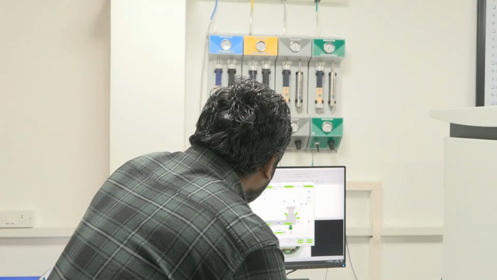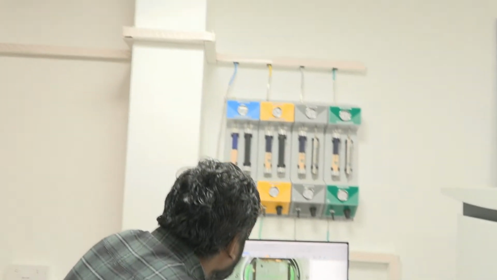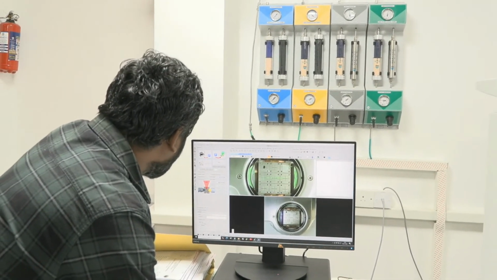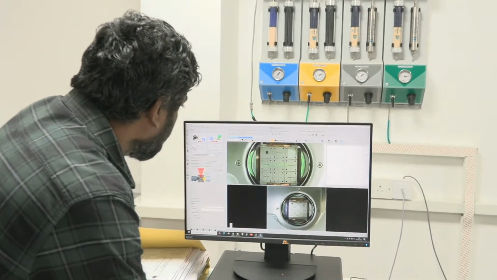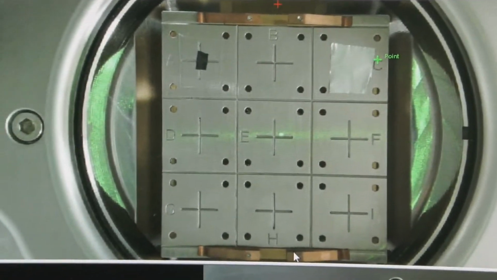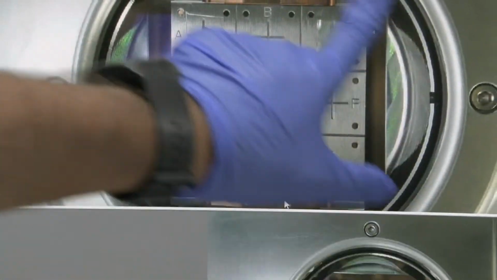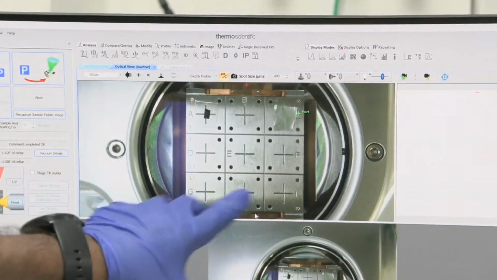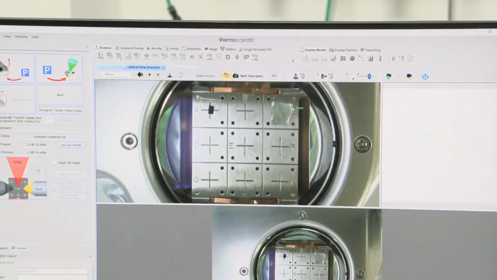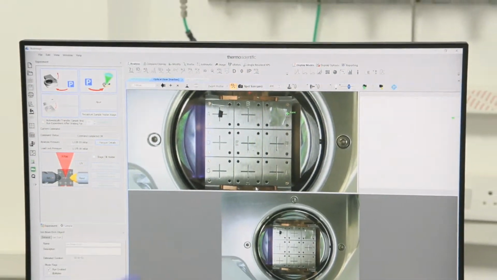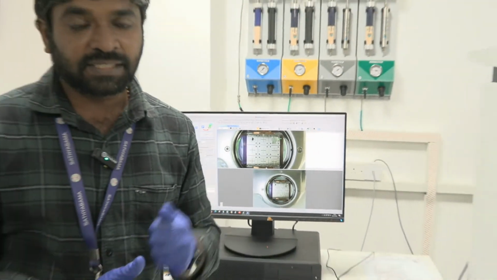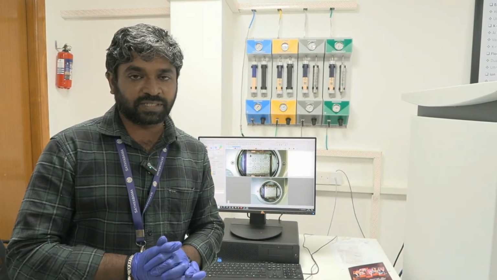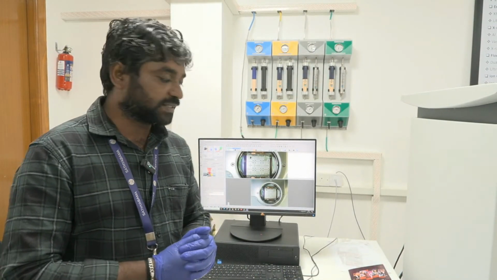So now, this is the sample holder that I have loaded the samples in. This is the sample dimension. A maximum of 60 mm by 60 mm can be accommodated. The sample dimension could be 2 mm to a maximum of 20 mm by 20 mm, which can be mounted onto the sample stage.